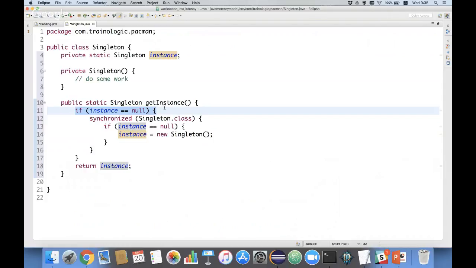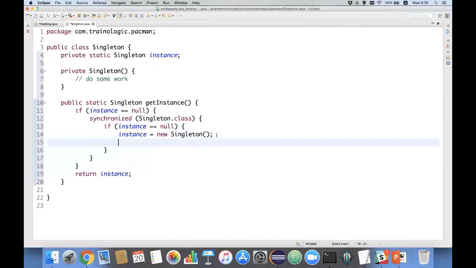And it looks great, and actually if you do a lot of simulations with pen and paper, it looks fine. Doesn't look like it has a bug. However, there's a problem here. It doesn't work. Why is that? Because of reordering. Or the reordering will be a problem here, but the problem is in the code itself. We'll get to that. So the problem is in the line instance equals new singleton.